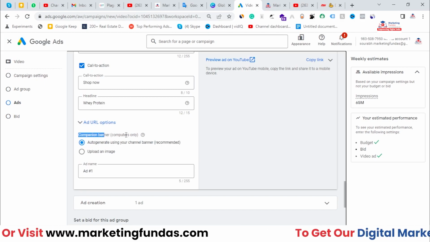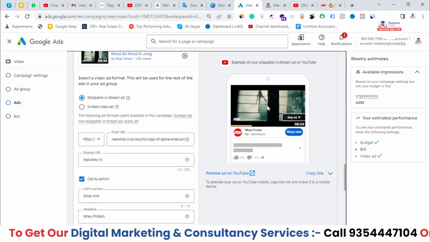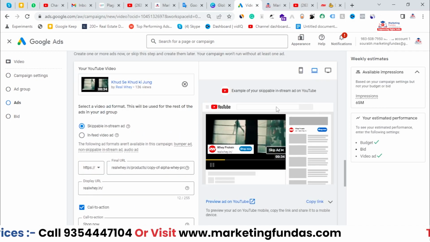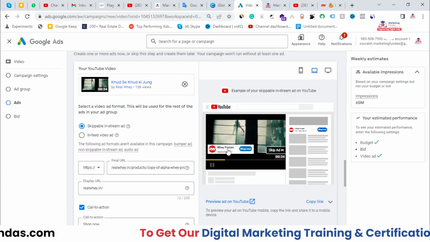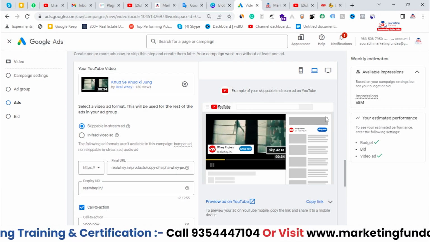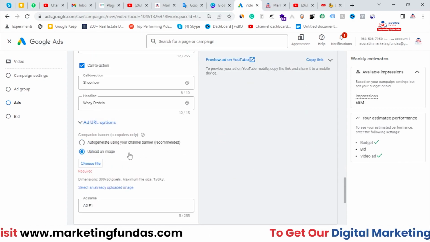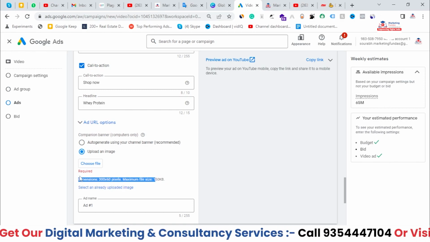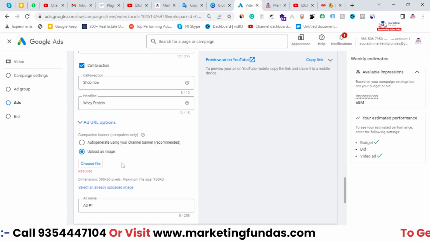Basically, the companion banner shows only on computers, like laptops or desktops. If you don't know what a companion banner is, let me click on the PC mode. Whenever your ad shows here, your companion banner will be shown here in YouTube, right? If you haven't created your companion banner, you can create and upload it. This is the dimension and the file size you can use in order to create a companion banner.